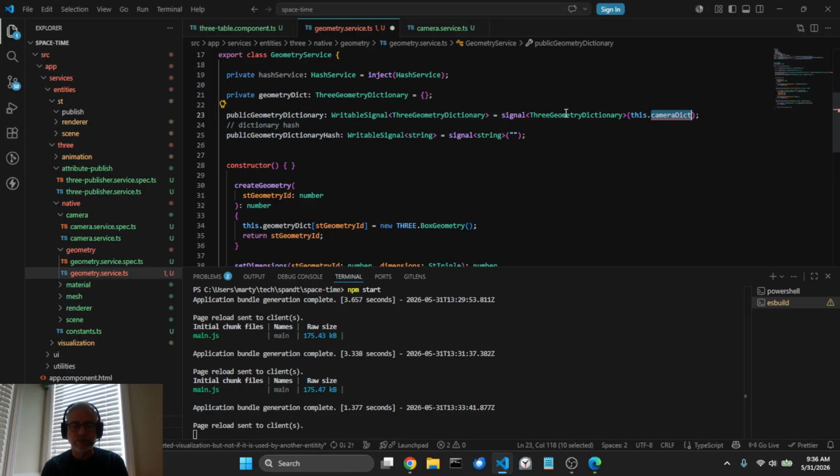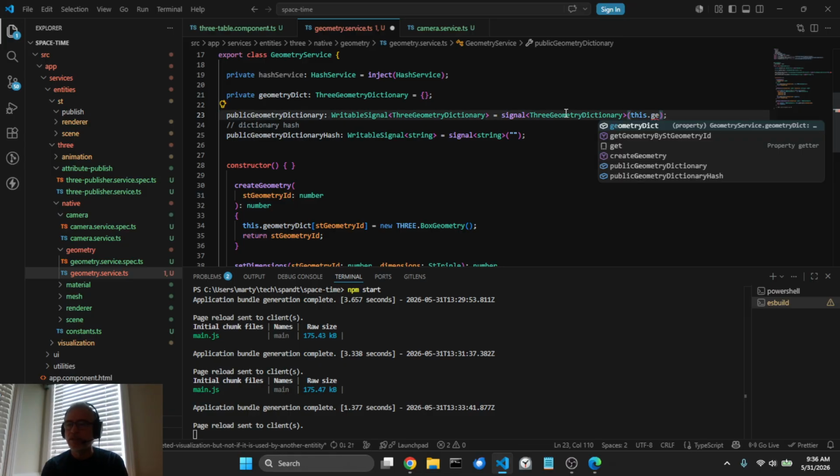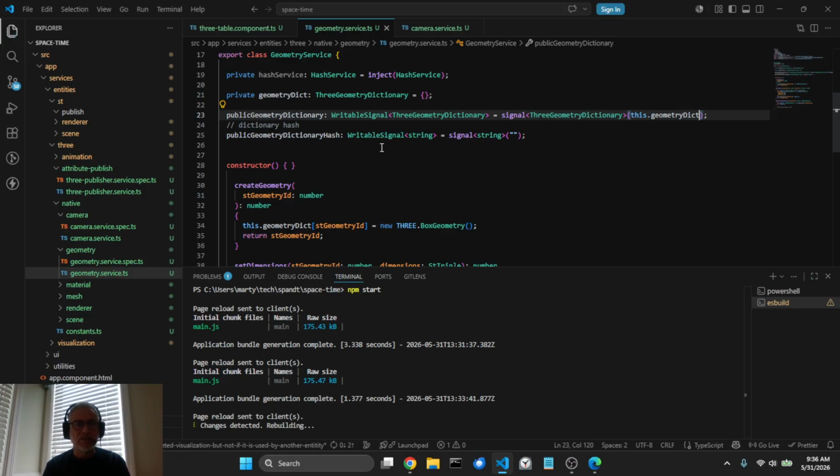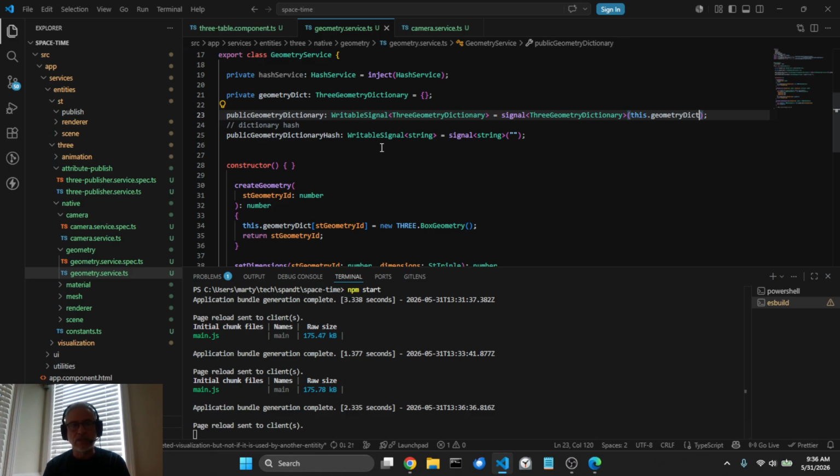Geometry Dictionary. Uh-oh. My baby granddaughter looks like she's really starting to learn to eat, and so it's always a challenge for her.